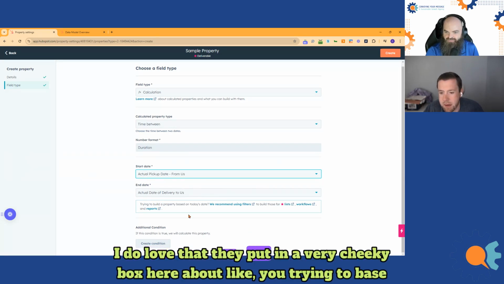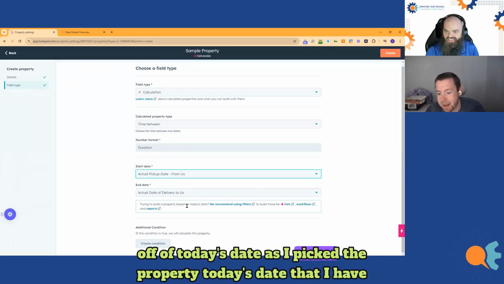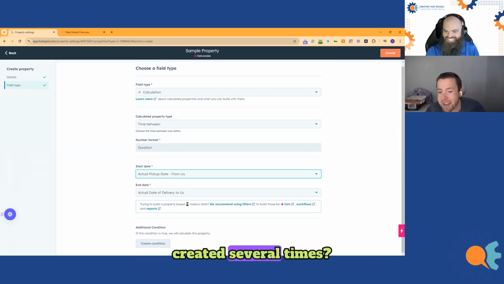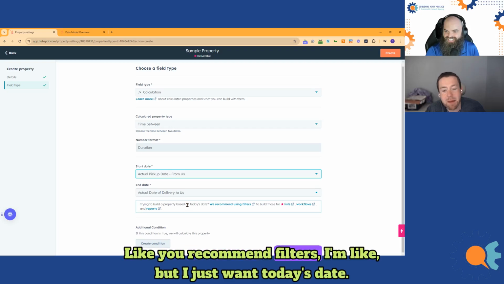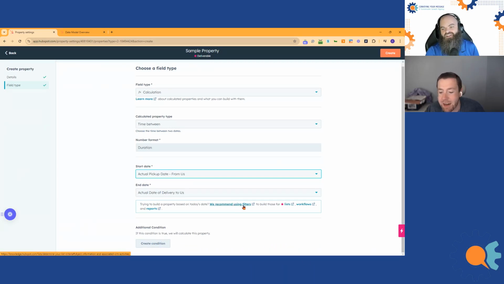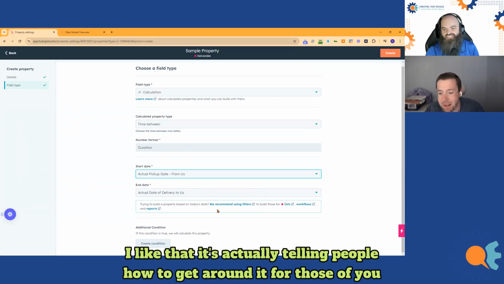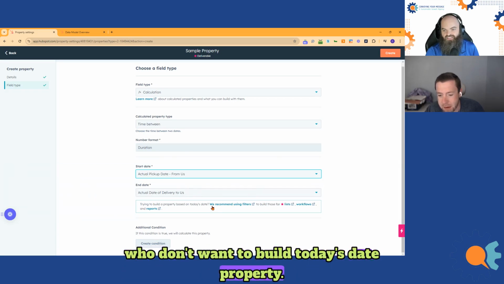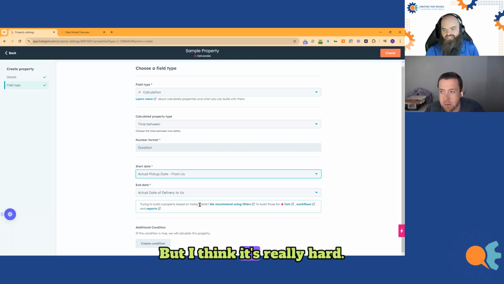I do love that they put in a very cheeky box here about, you're trying to base off of today's date, as I've picked the property today's date that I have created several times. Like, you recommend filters, but I just want today's date. I'm so happy to see this. I like that it's actually telling people how to get around it for those of you who don't want to build a today's date property.